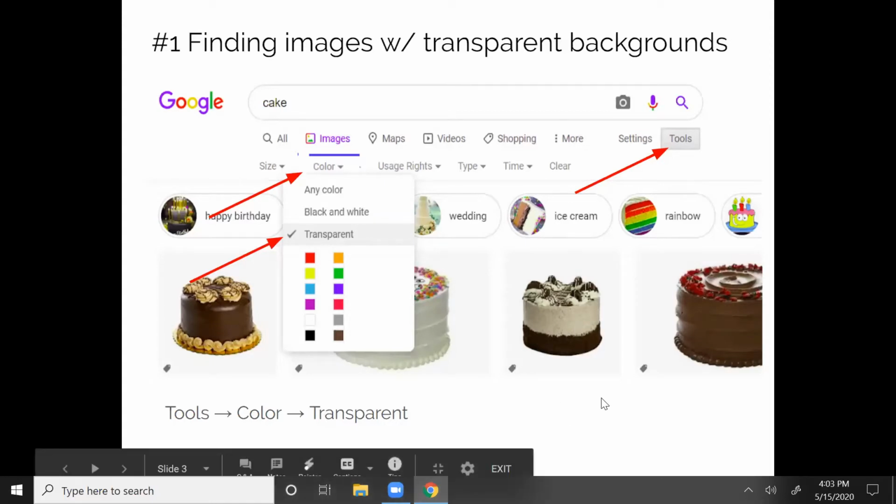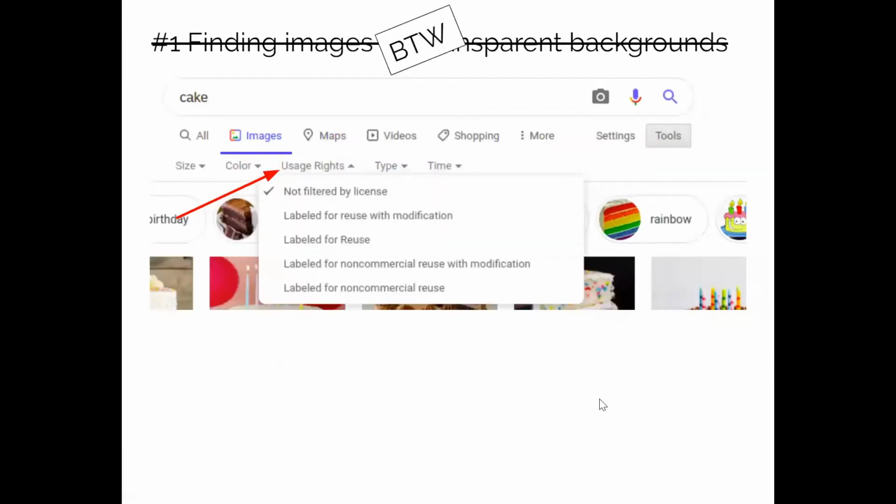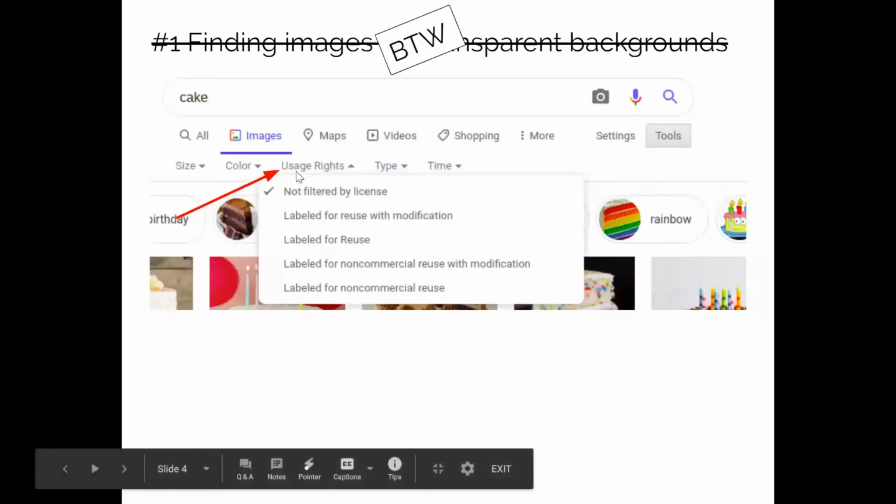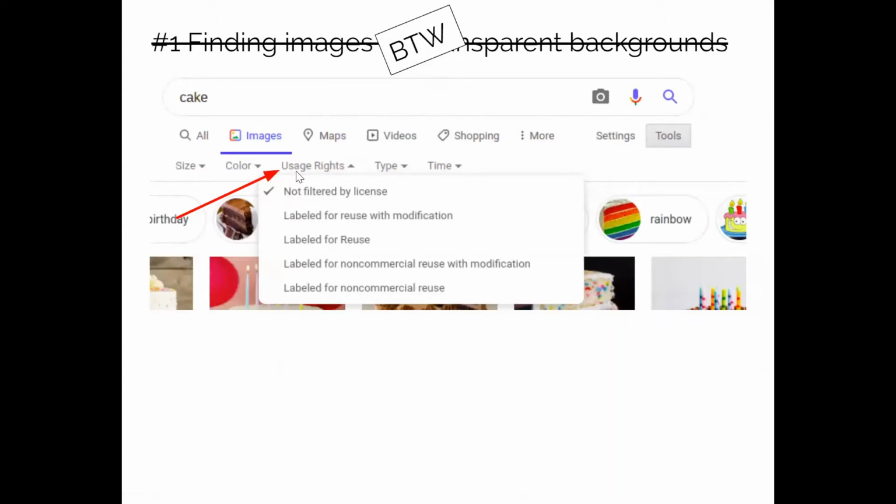So while we're on the subject of extra tools, usage rights. We should use things that are with appropriate usage and copyright rights. And if we wanted to do that, instead of changing the color to transparent, you could say, okay, I want things for reuse. And that's going to narrow your image pool. And then you know you actually have rights to reuse that image.